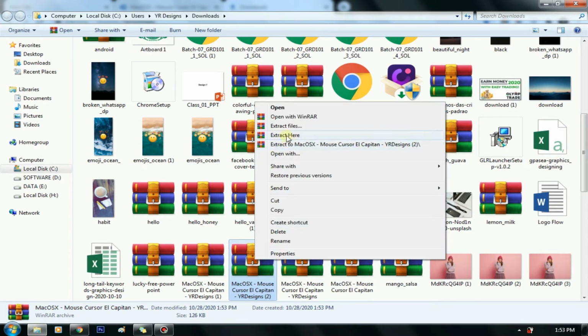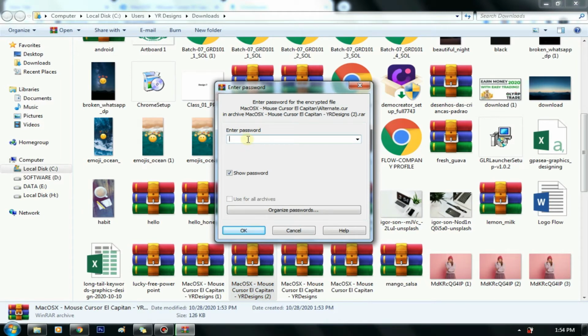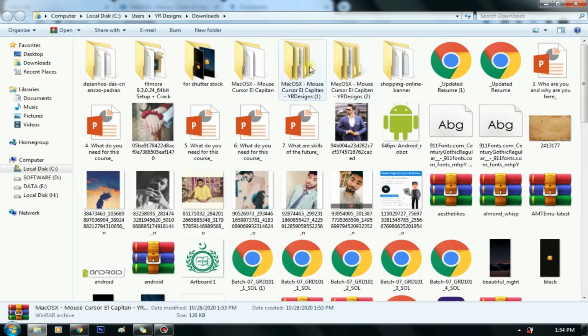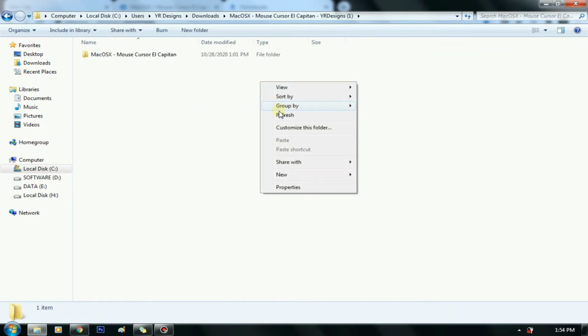Here's the password on it. The password is YR designs. Okay, so simple, the password is YR designs, so you can use it on this RAR. Then it's going to extract, and then just find the RAR file. So I just extracted it here in my documents folder.